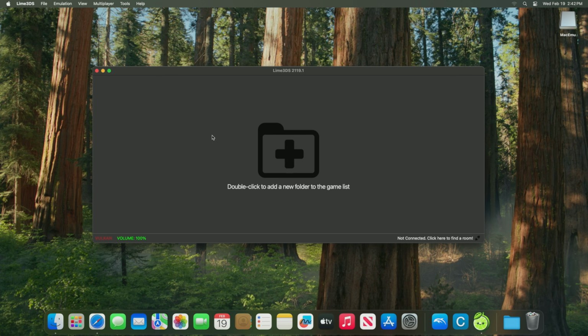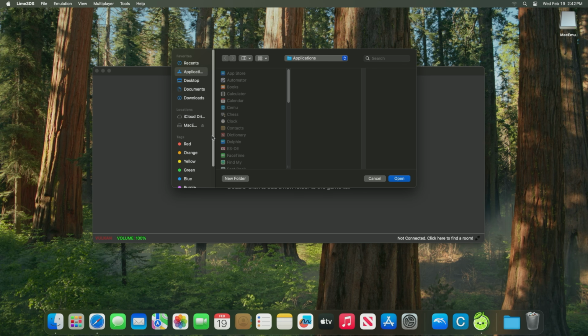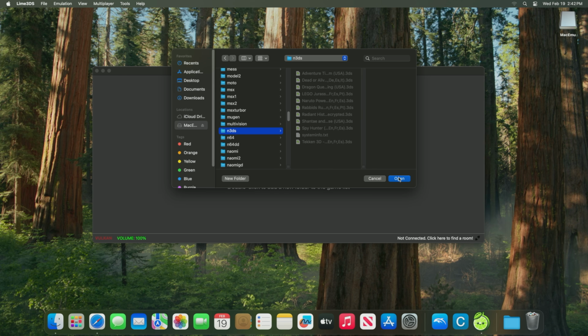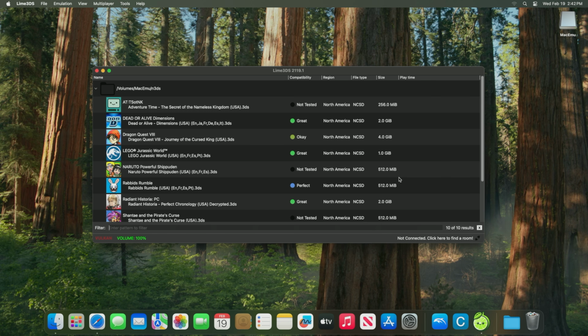So let's go ahead and set up Lime 3DS. It's pretty easy. We're going to double click on the center menu and then navigate to our 3DS folder. And again, I've already got my games in the flash drive and they're in the N3DS folder. And now back in the main window, you should see all those games loaded up.